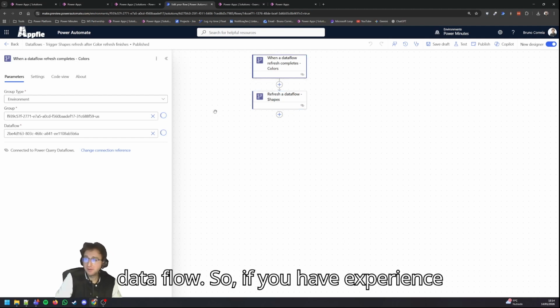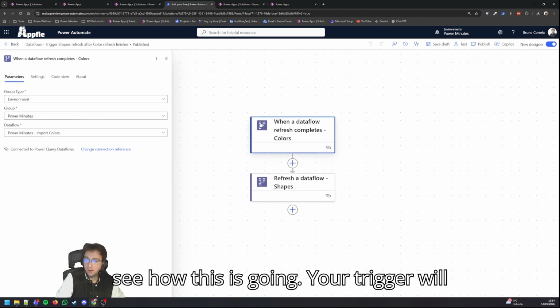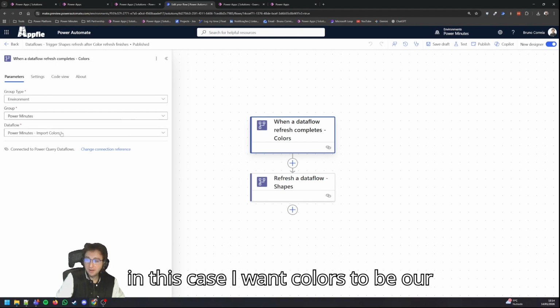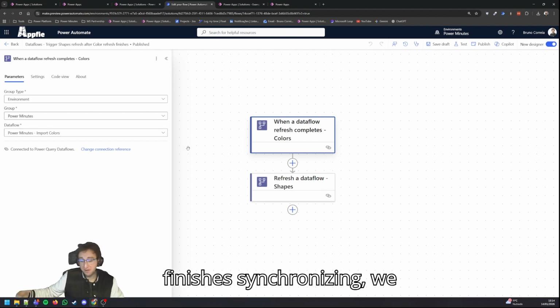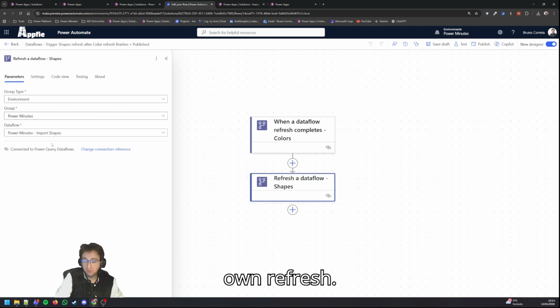So if you have experience with Power Automate, you can already see how this is going. Your trigger will be when a data flow refresh completes, and in this case I want colors to be our trigger. So when colors finally finishes synchronizing, we will invoke shapes to start its own refresh.